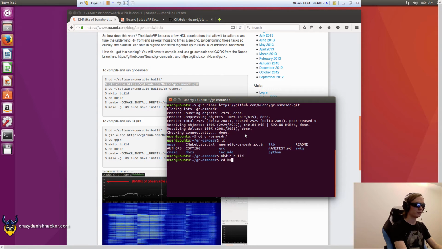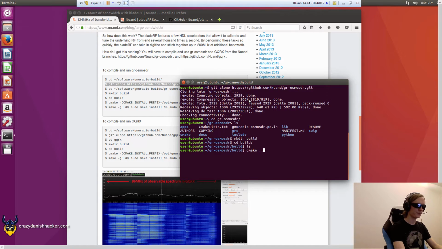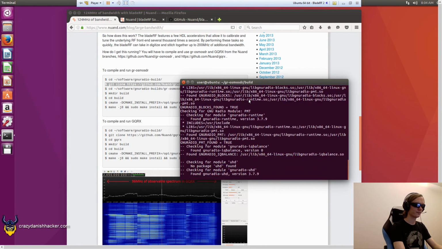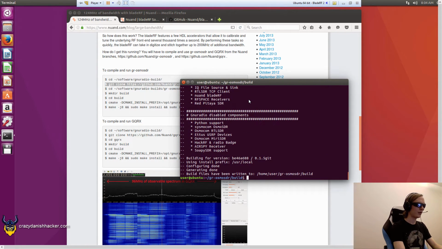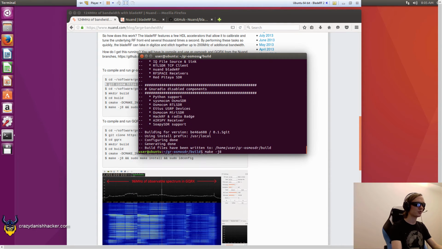Make directory build, cmake. I don't think we need to specify this prefix here, we'll just see. And then we will try make, and we will just run them separately. We won't try them in a row like this, we'll just do it separately.